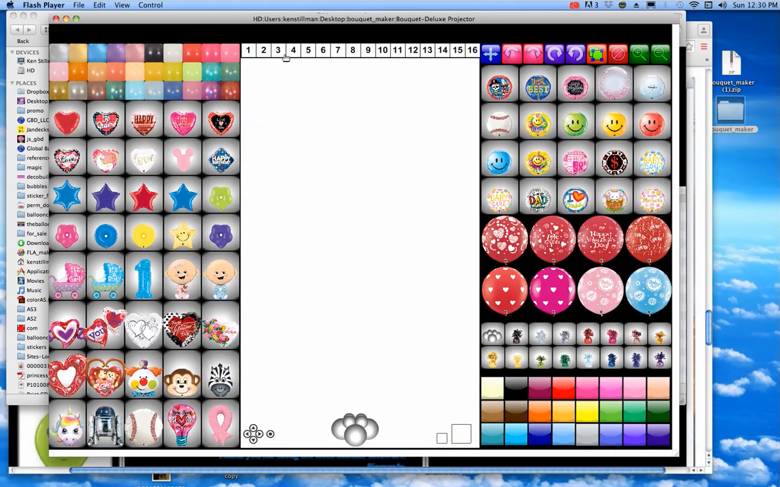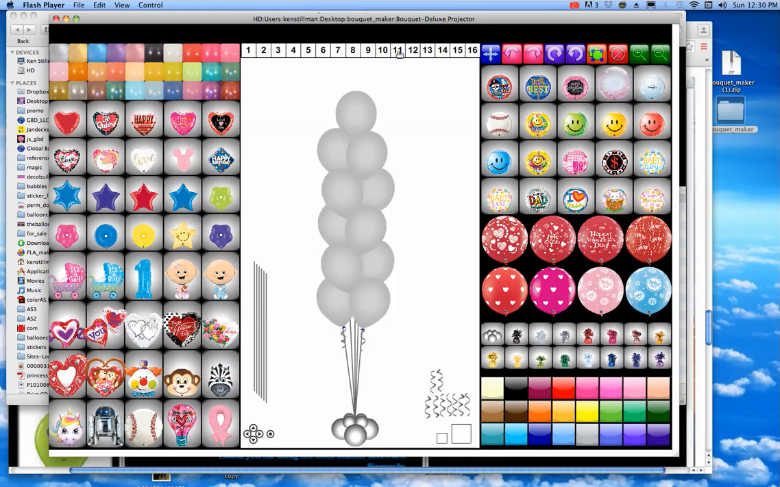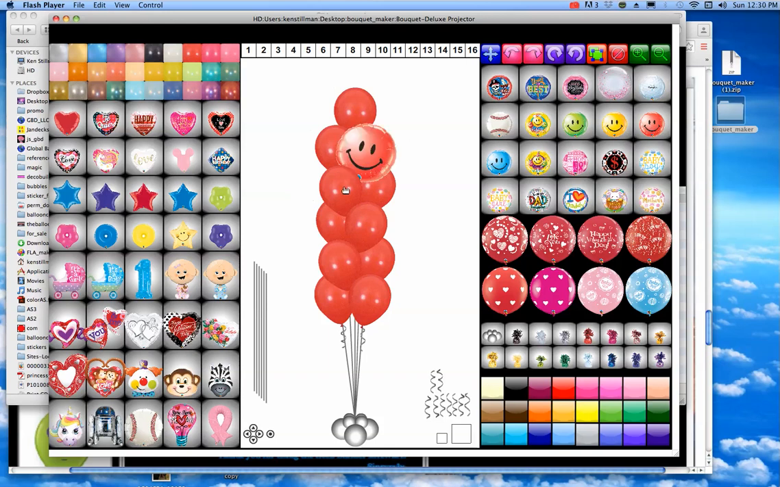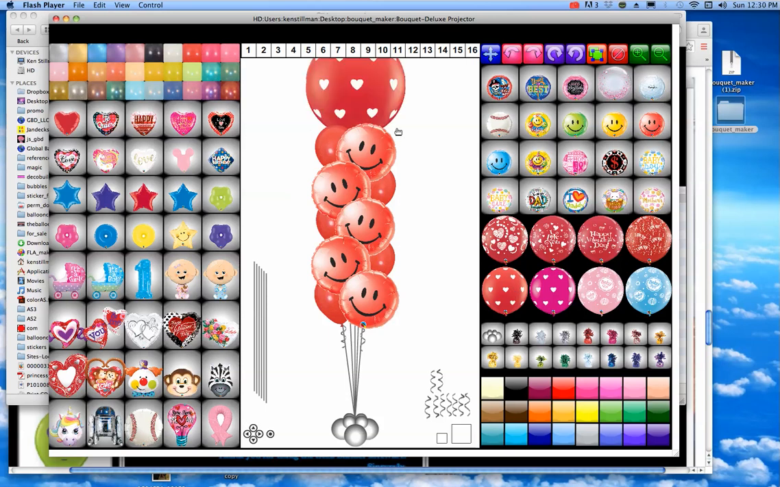Now, if you go across here, I'm just going to click 11, and that's where I want to start. Just to get you started, let's click some red balloons, okay? That's basically the way it works. Now, if you wanted to put some red happy faces in there, you could do that. And you could also put, I don't know, Happy Valentine's Day. Well, let's put this heart up at the top.